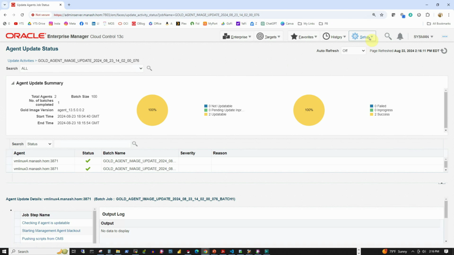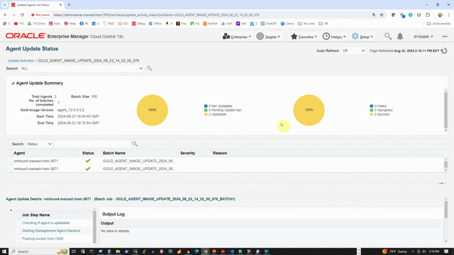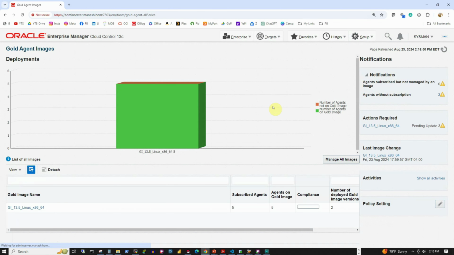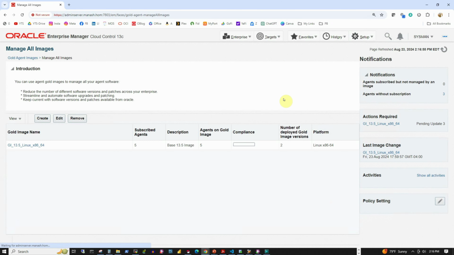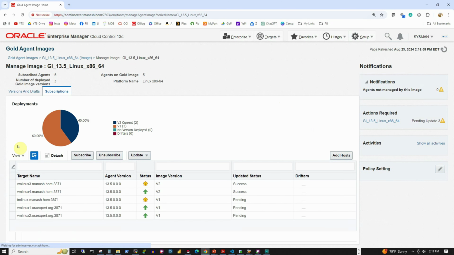Now let's go back to the gold image homepage. So manage cloud control, under that gold agent images, and then manage all images, follow the link. And now here we can see that both these targets at the top, that is VM Linux 3 and VM Linux 4, these 2 agents have the image version 2 applied. So this status unreachable should go away momentarily because the job just got completed. If we refresh the page, we should see all the green check marks there. Yes, green up arrows.